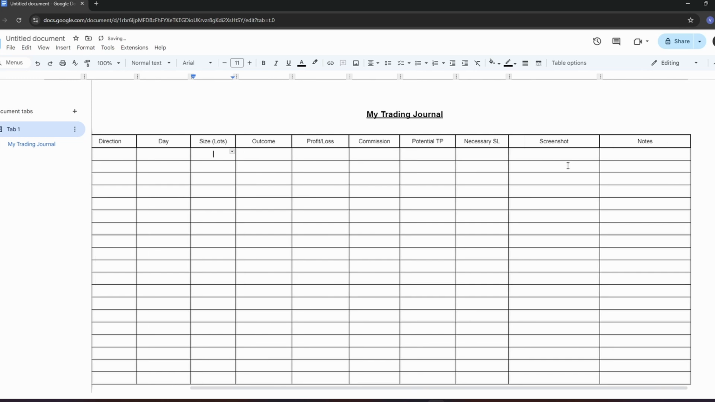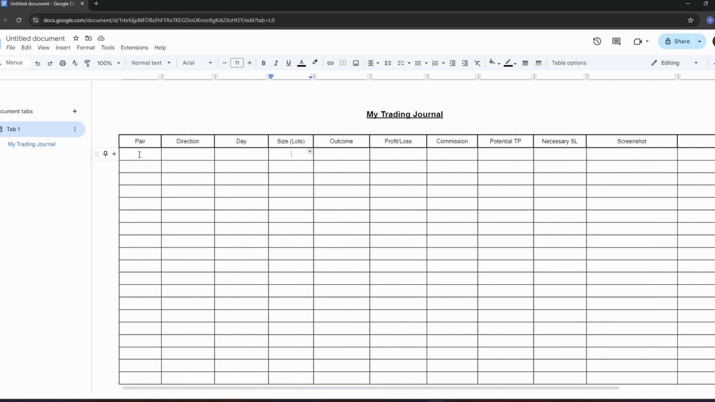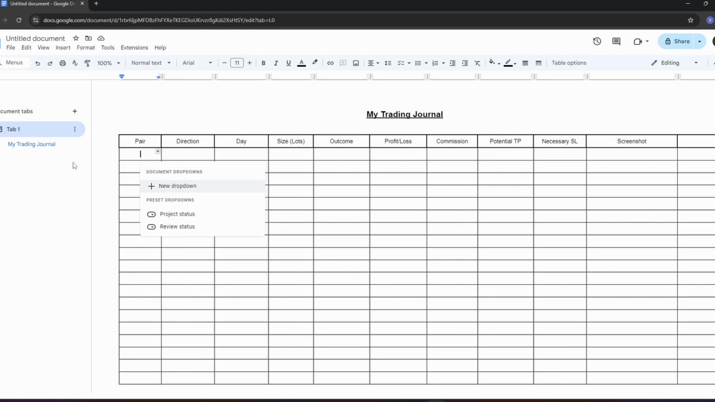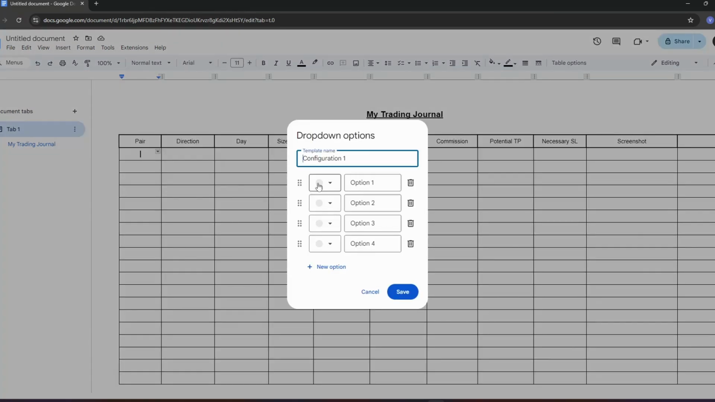The screenshot does need a little bit of space, and the notes are going to need a little bit of space, but that's perfectly fine. Next up, what you're going to do is click on one of these things, and you're going to go to Insert, and you're going to click Drop Down. Then you're going to create a new drop down, and here you'll have a bunch of different options to configure.